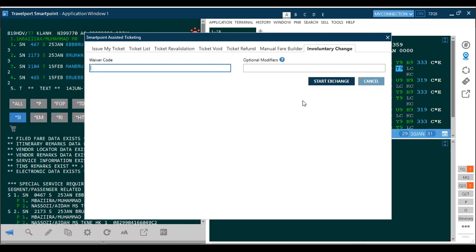Or, for example, they've canceled the flight completely, and they say, if they're flying out this week, we're not flying out this week, please rebook all your passengers to, let's say, Monday next week's flight. So you go on your system, book the date given, and then you come to involuntary changes. With involuntary changes, the waiver code is compulsory, so it's not optional. You have to put the waiver code, for example COVID-19, and then start the exchange.